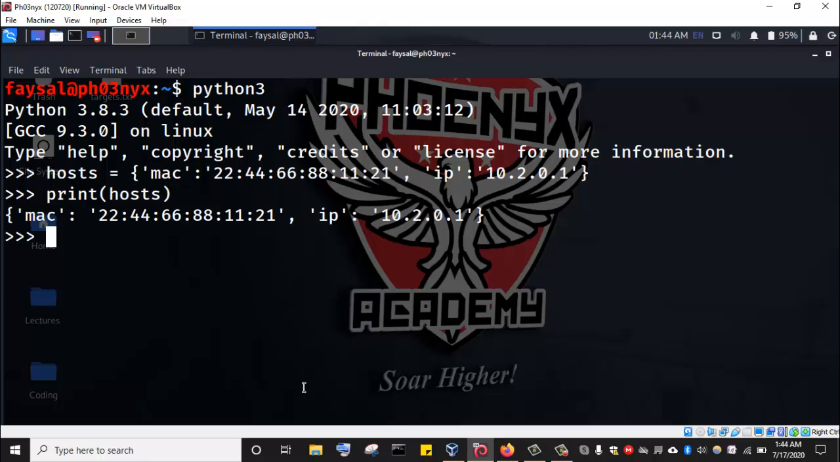I can print it out, print host, and see the elements that host contains. So we can see that it contains two elements with keys. The first element has the key mark and its corresponding value. And to delete any element, I can use the del keyword, followed by the name of the dictionary, which is host, and then followed by the associated key that I want to delete.